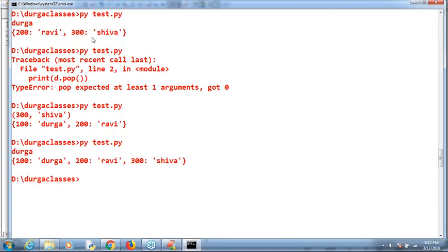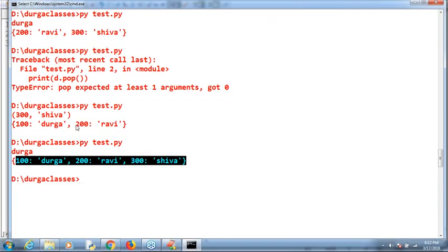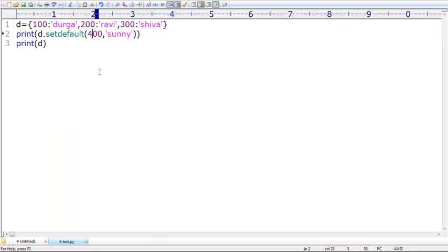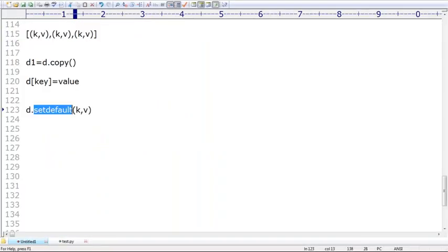Now have a look. The original dictionary remains the same: 100 Durga, 200 Ravi, 300 Shiva. Nothing happened. Suppose we use 400 Sunny. The key is not there, so happily you can add this key-value pair. Now the dictionary has 100 Durga, 200 Ravi, 300 Shiva, and 400 Sunny added. Everyone able to understand? More flexibility is there, and based on our requirement, we can use it.